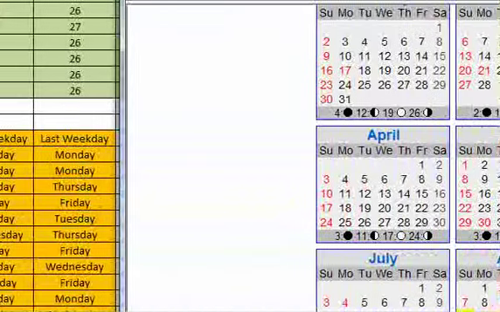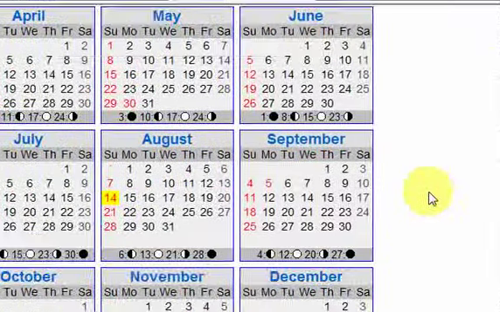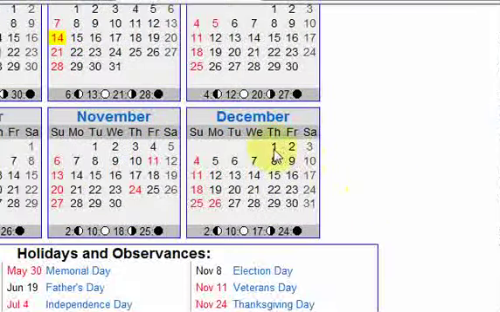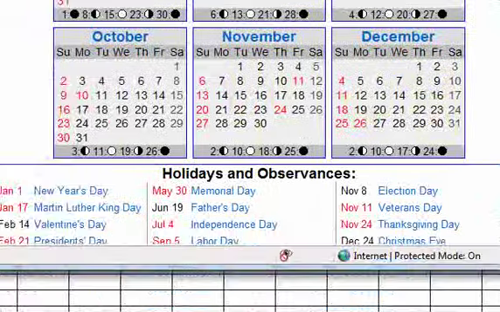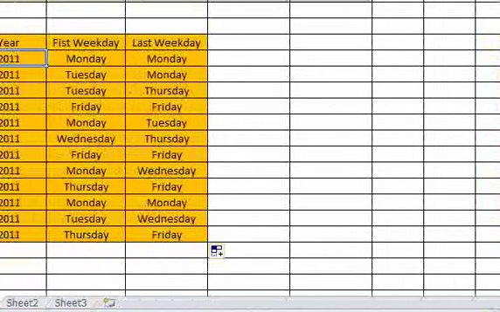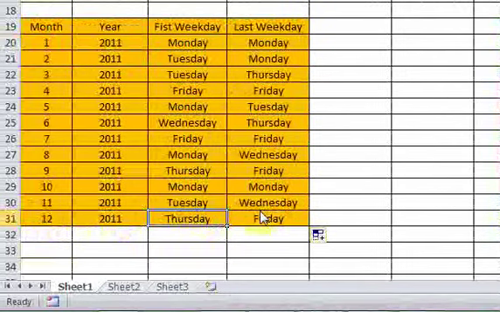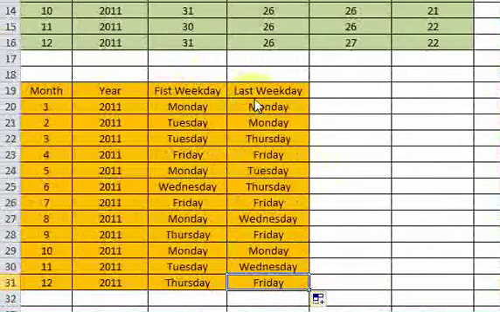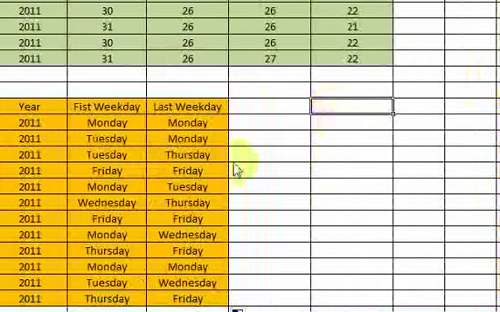So you can see that this, well, let's look at one more here. Let's look at December. First weekday is Thursday, last weekday is Friday. And that's exactly what we have down here. December 2011, we have a Thursday and a Friday for the first weekday and the last weekday. So that's what our function does.